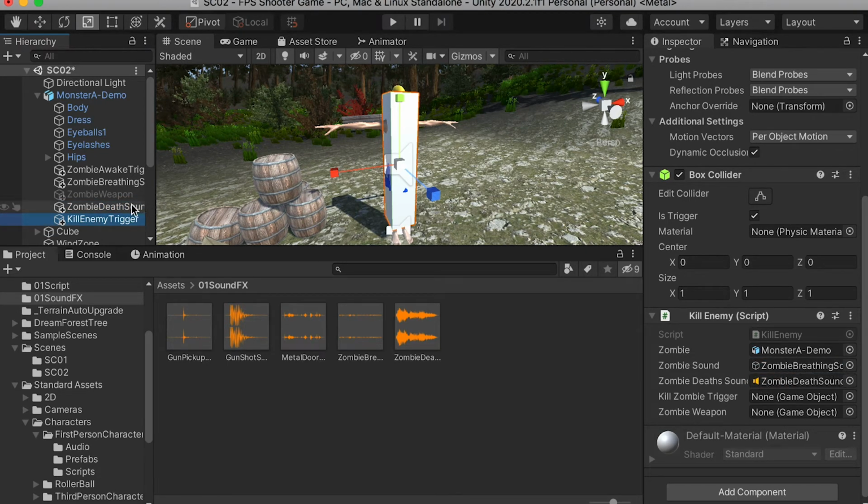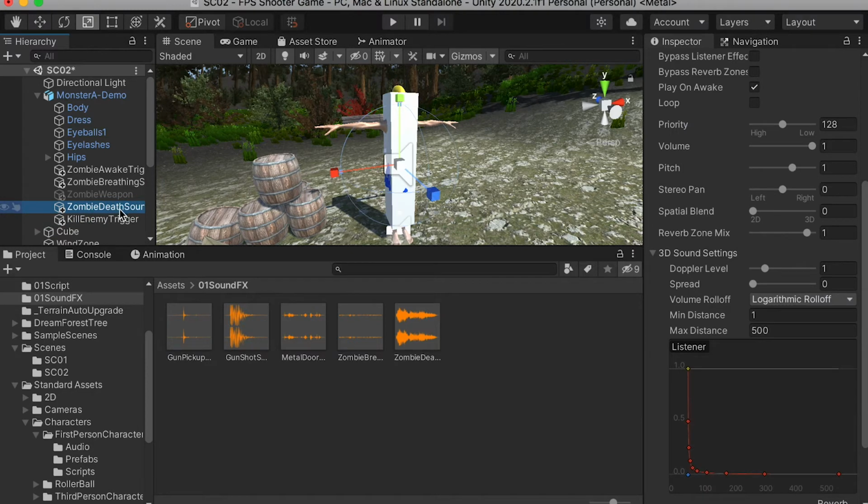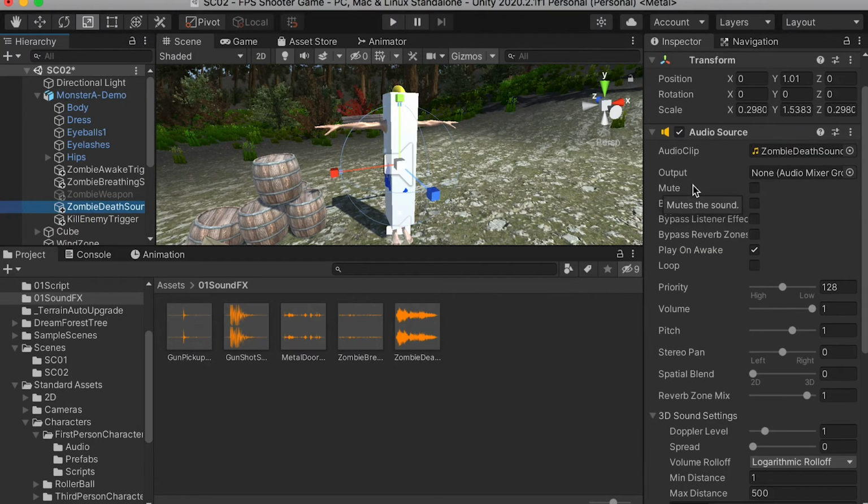Okay, here we go. Then I'm going to select the death sound and I want to check off play on wake. And also don't check on loop, because for the death, we only want it to play once. Otherwise it will be really weird if the zombies keep yelling there on the ground.